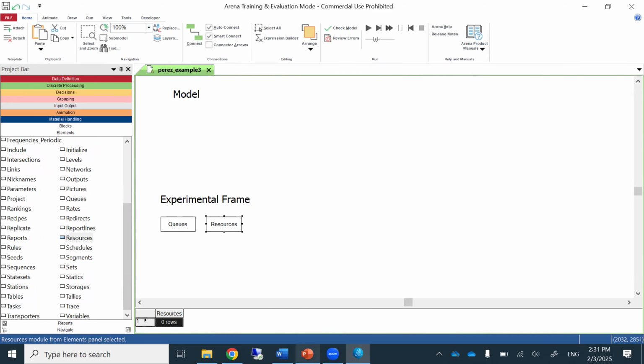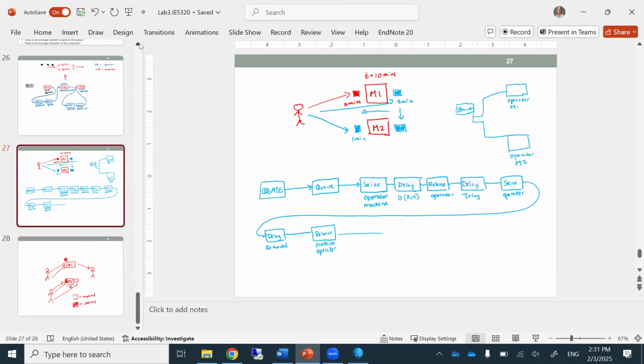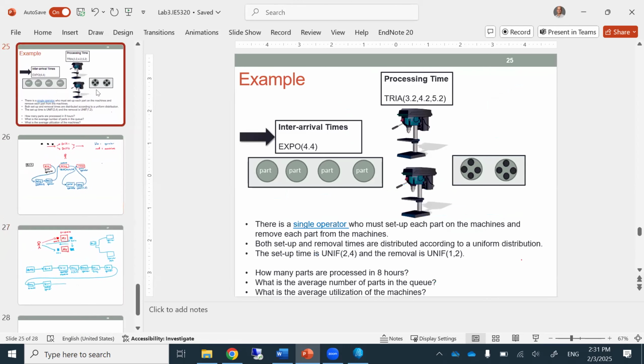What are the statistics that we need to collect? Parts process, average number of parts in the queue, and the average utilization. So how many parts are processed? This is the counter. And then for the number of parts in queue, we don't need to define anything that's associated with the queue. Same thing for the utilization of the machines. So I think at this point we're good. We need to add the counters.